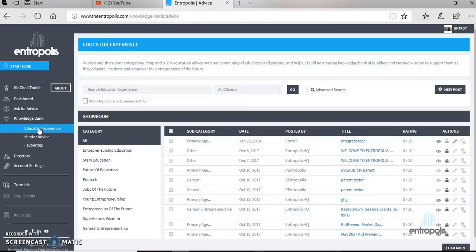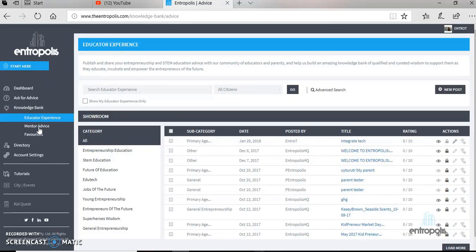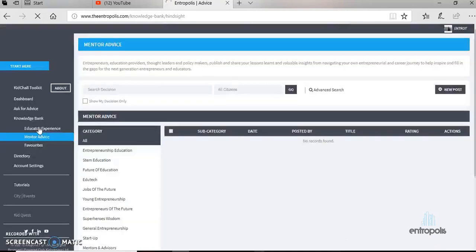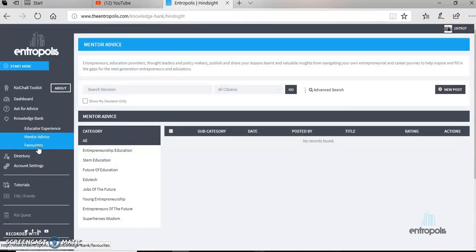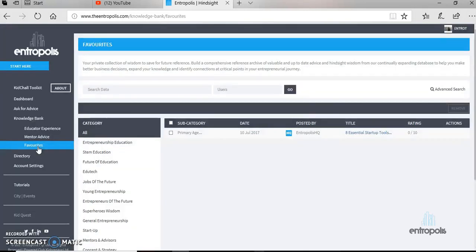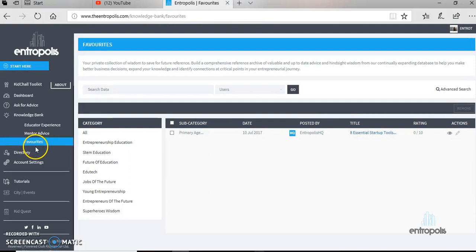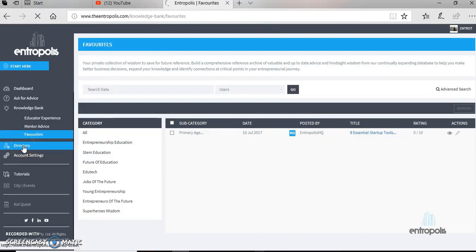So educator experience is advice from teachers. Mentor advice is articles and features from entrepreneurs and businesses. And favorites is where you will find articles which you have marked as a favorite from those you've read previously. Next, you'll see directory.